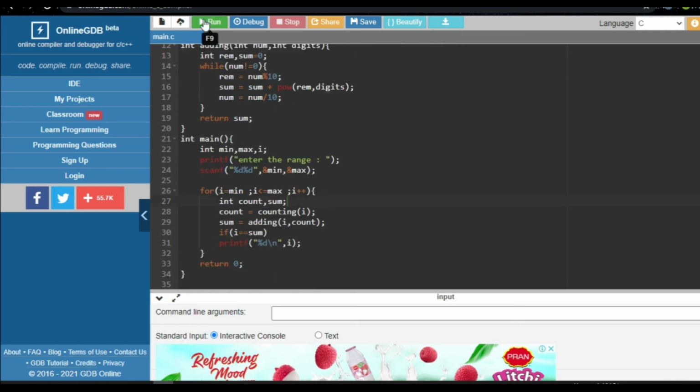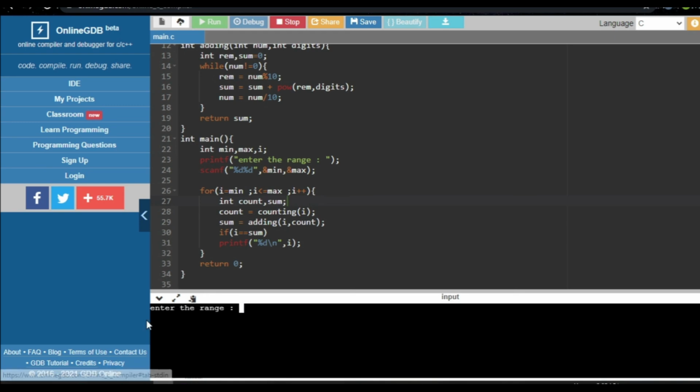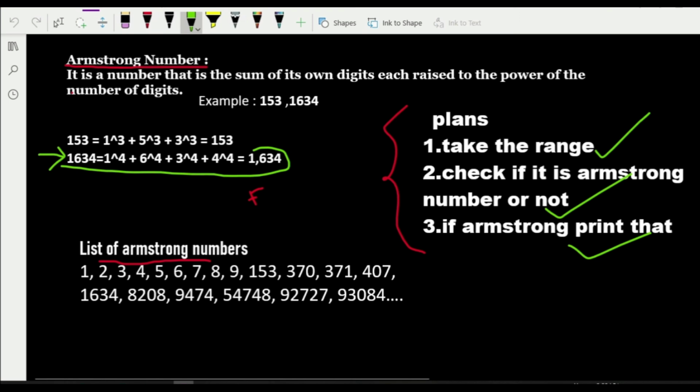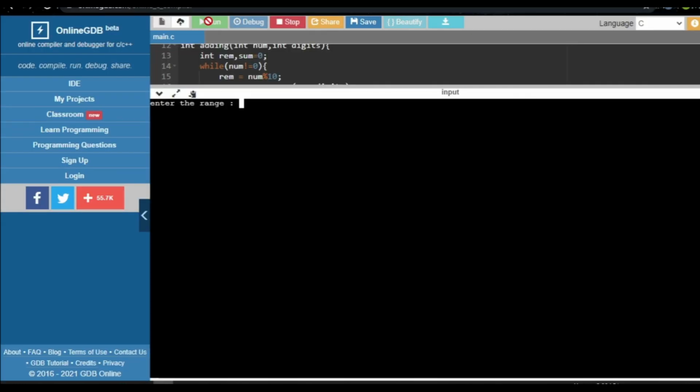So here I click run, and here it is asking to enter the range. So I will first enter the range from 1 to 1000, right? So these all are the Armstrong numbers from 1 to 1000. As per our list, it is matching well. Again let's run one more time, and we will be checking here from 500 to 10,000, right? Okay, now let's run. So these are the Armstrong numbers ranging from 500 to the given range. So it is running well.